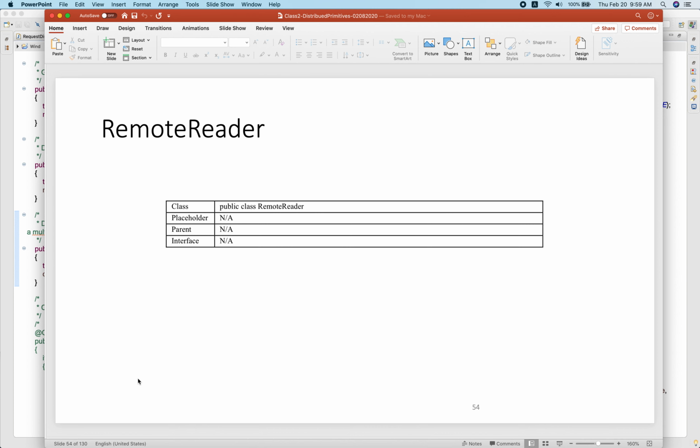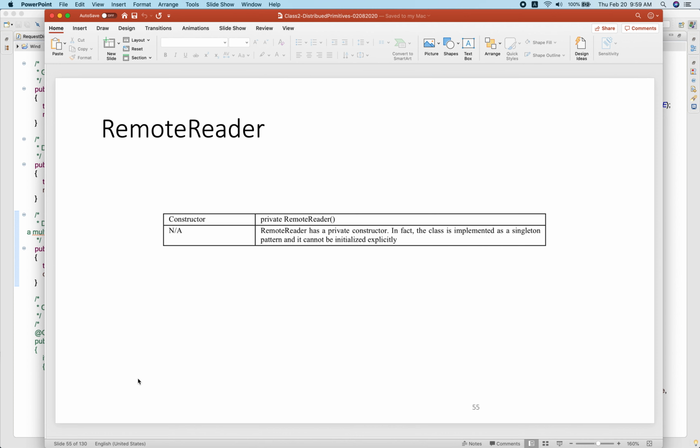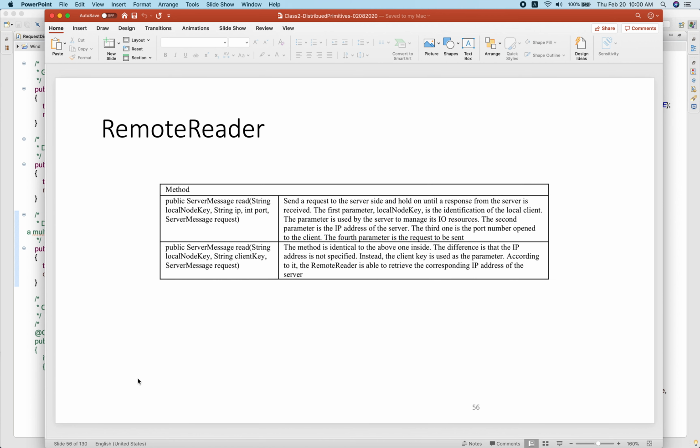This is a class. The class looks simple, right? It's not a generic in this case. The constructor is also simple. No parameters need to be used to create any instance. Actually, the remote reader itself is a singleton. Let's take a look at real code later.